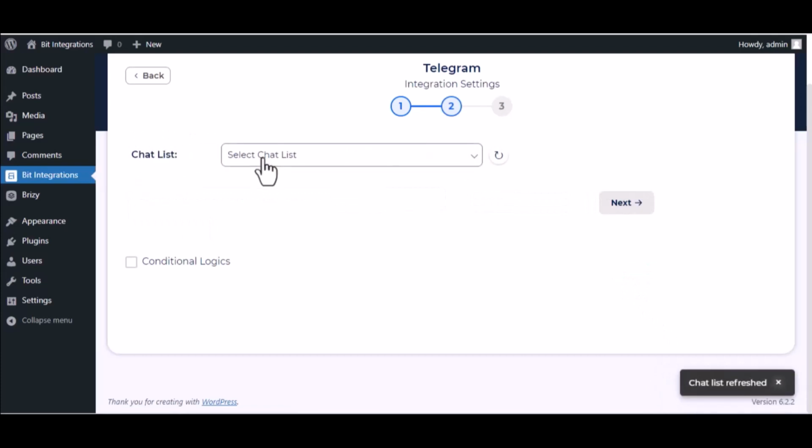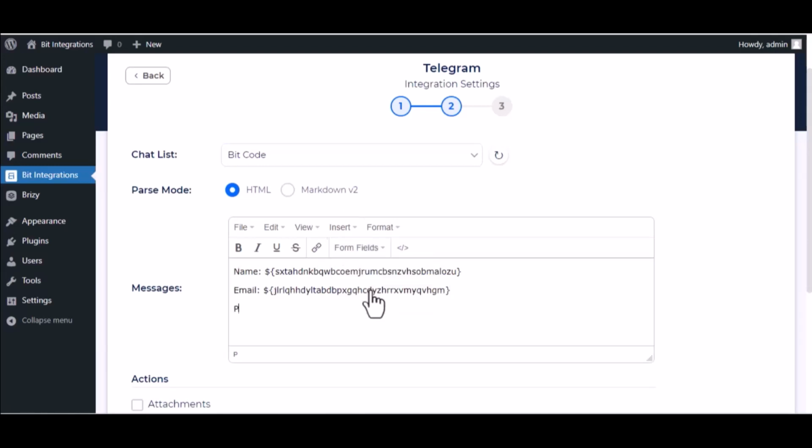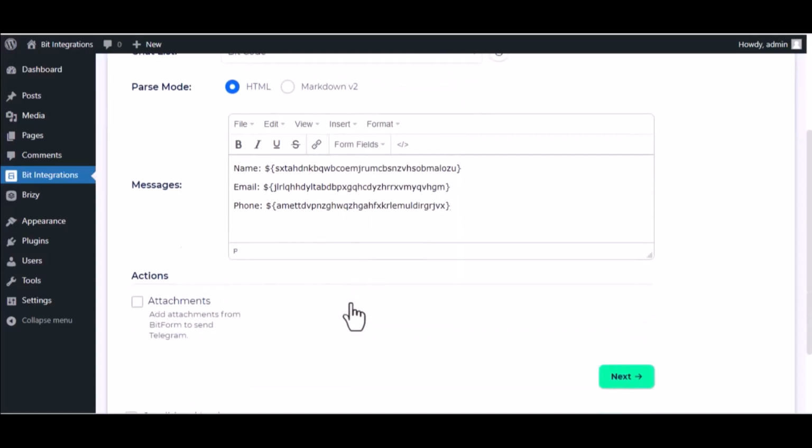Select Chat List. Map the respective fields. You can attach a file also.